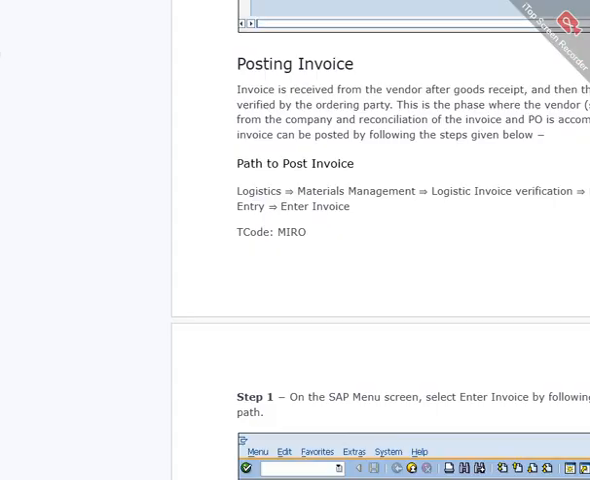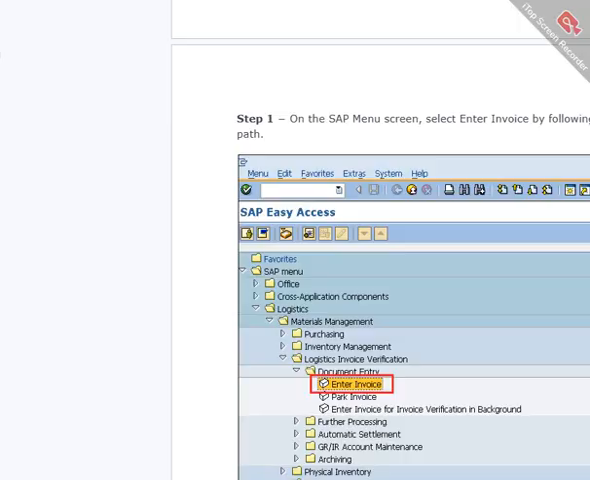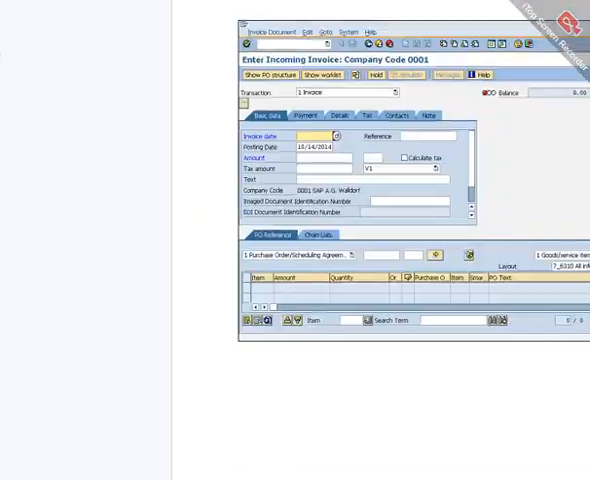Path to post invoice: Logistics, Materials Management, Logistics Invoice Verification, Document Entry, Enter Invoice, T code MIRO. On the SAP menu screen, select Enter Invoice by following the path. Fill in all the necessary details such as invoice, posting date, amount that is paid to the vendor, along with the quantity for which the amount is paid. Click on Save. Invoice is now posted for the goods received.